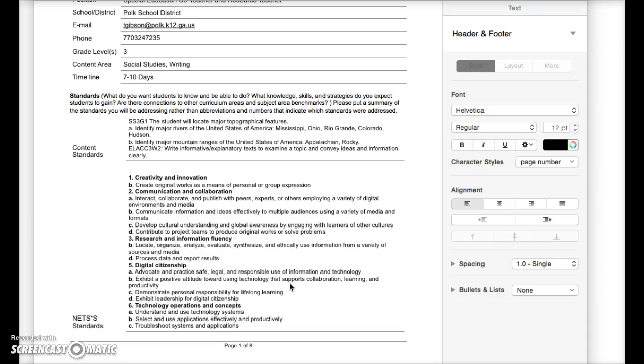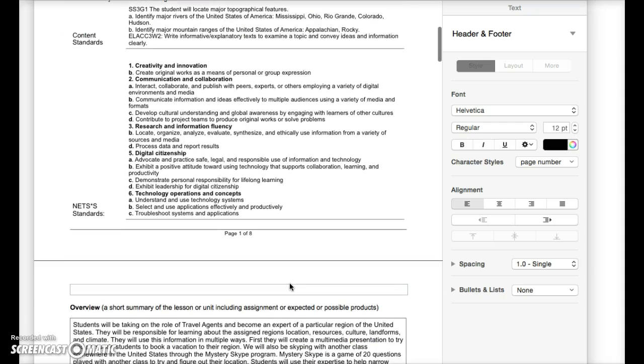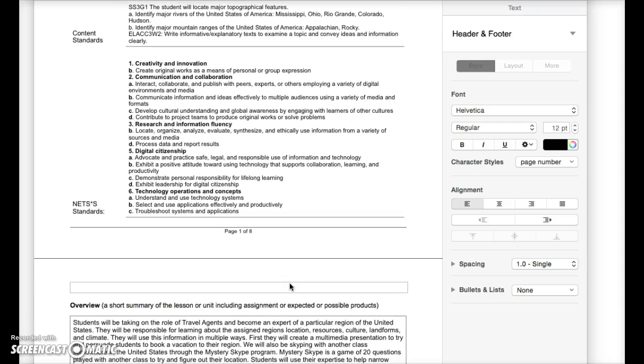The standards that I chose to address are third grade standards. The students will locate major topographical features and identify major rivers of the United States and major mountain ranges of the United States. I covered many NET standards as well, as you can see right here. These are all the ones that I felt really went with what the students were doing.